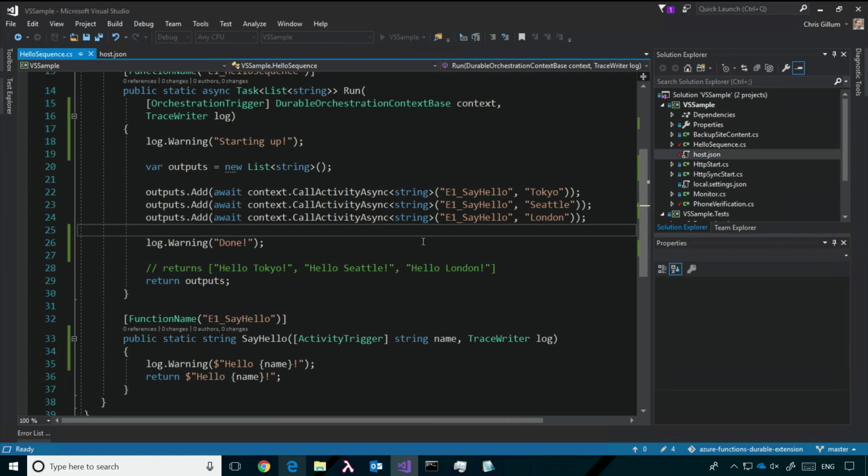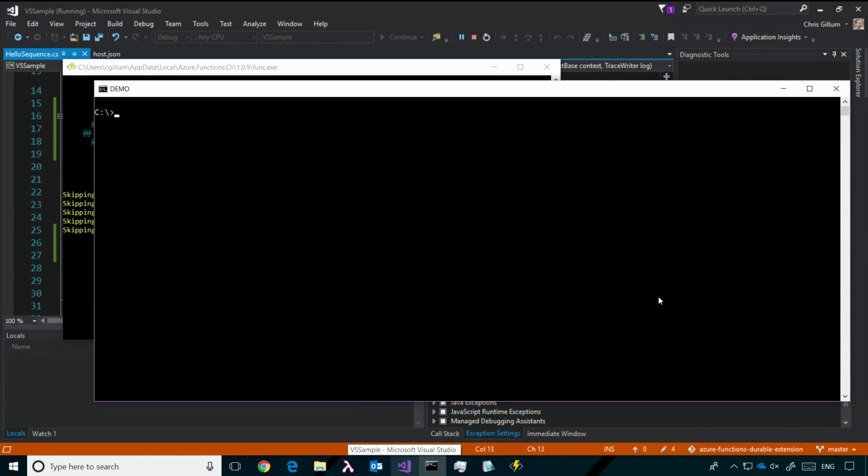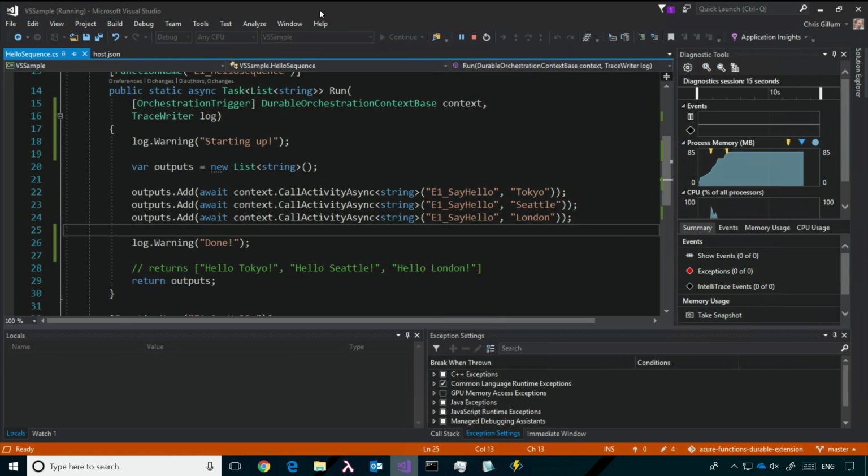So I'm just going to start this guy back up again. Right, so that log was trace writer. Does that have anything to do with the iLogger interface that you talked about at the start, or that's kind of slightly separate? It's slightly separate. It's the old style logging that we used to do. We also support iLogger, but for simplicity's sake, I'm just using the trace writer for this one.